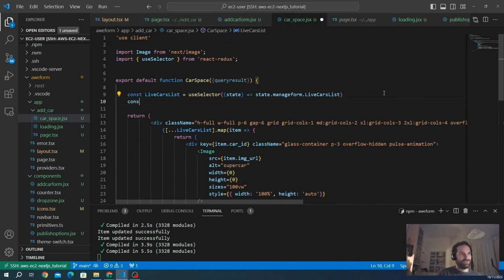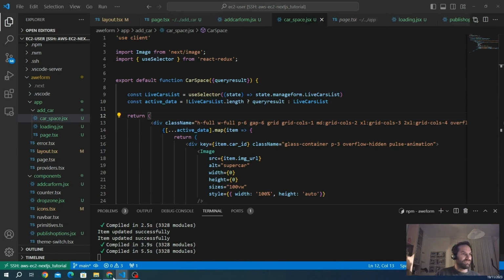Actually, we can declare a new variable, active data, that takes conditionally: if the live cars list is empty, if this array is empty, it means that it's the first loading and the use selector and the store don't have any element yet. So I want to take the data from the page loading query. If not, we're going to take the use selector. In this case, the use selector takes action only after the page loads and will update the page when we submit a new element. And here we are going to spread the conditional data. Here we go. Let's see if everything works.